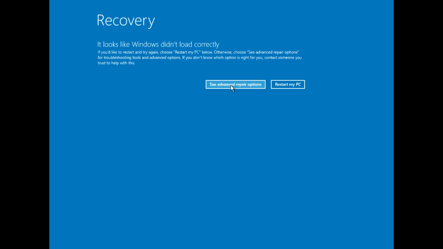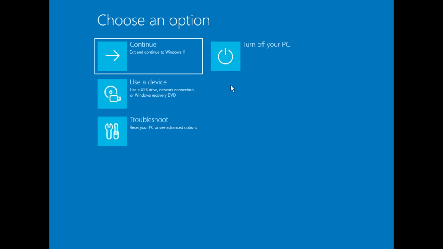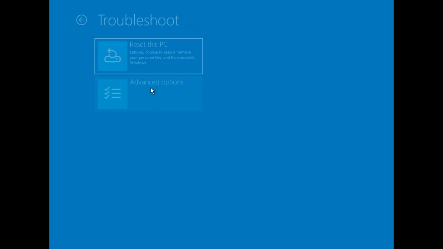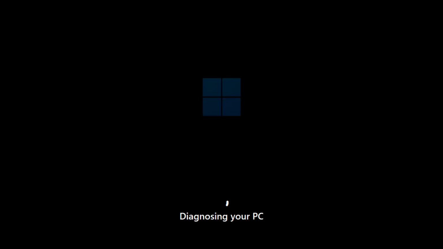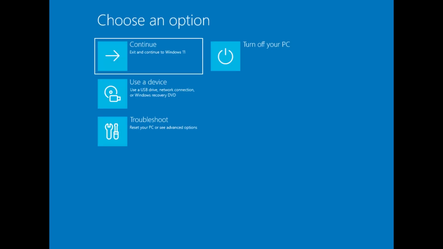Step 2. Run Startup Repair. Once you're in Advanced Options, click on Troubleshoot, then Advanced Options, and select Startup Repair. If you don't see it, click on See More Recovery Options, and then select Startup Repair. Windows will now diagnose and try to fix the issue automatically. If this doesn't work, move on to the next method.